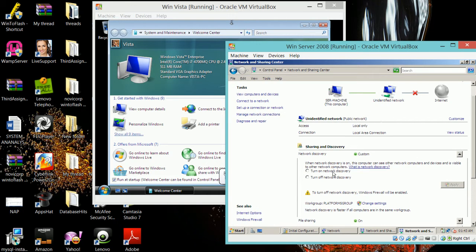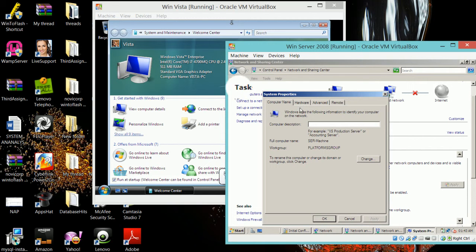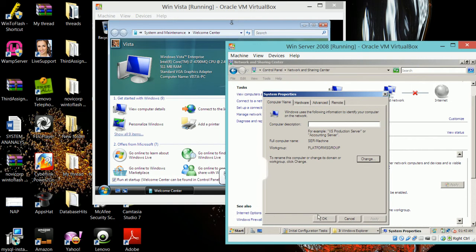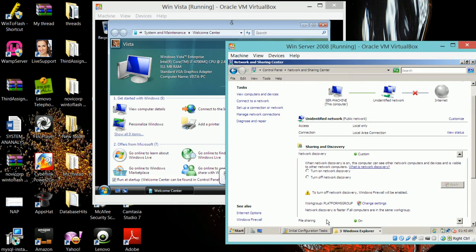When you go into network discovery, you click change settings next to workgroup and you can rename your computer as well as your workgroup. Click OK and a dialog will pop up saying welcome to whatever your workgroup name is set as.